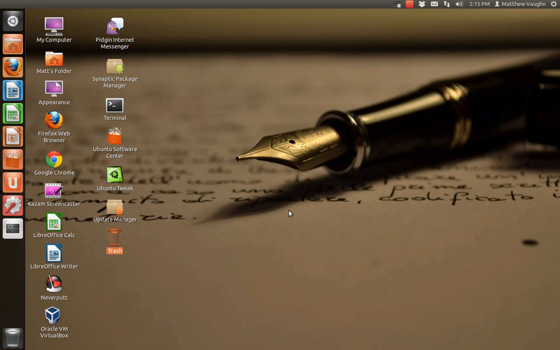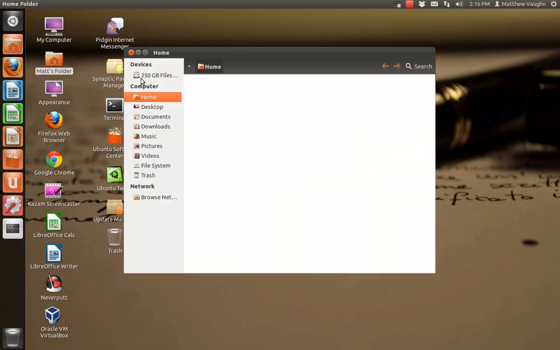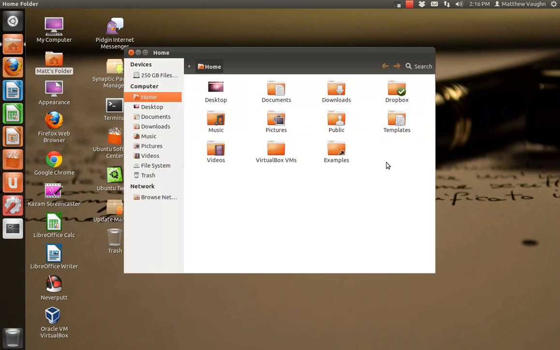Number one, where are the files stored on the computer? The files are stored in the folder, just like in the My Documents folder. Here, mine's called Matt's folder. Pretty self-explanatory. There's all the documents and things of that nature.